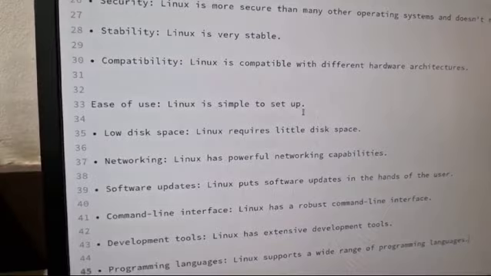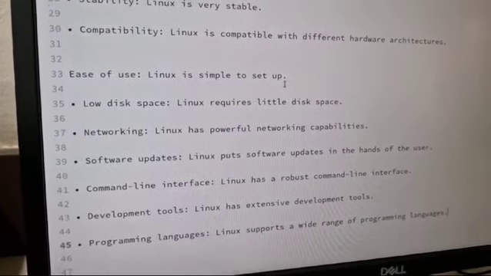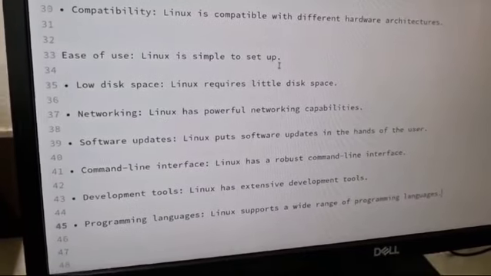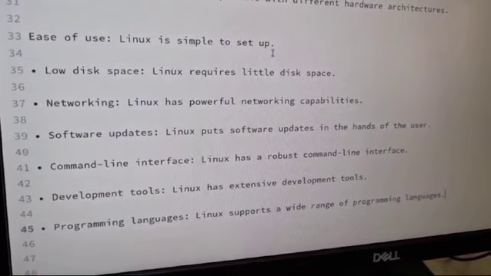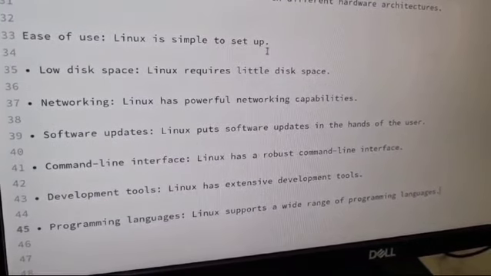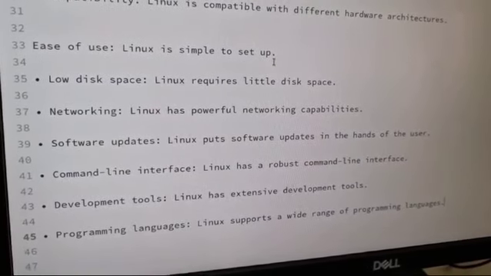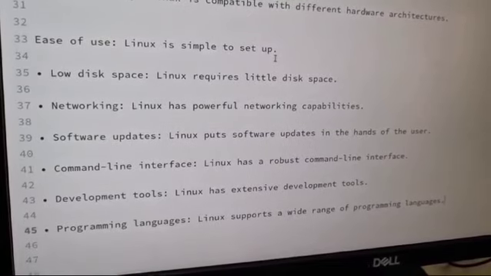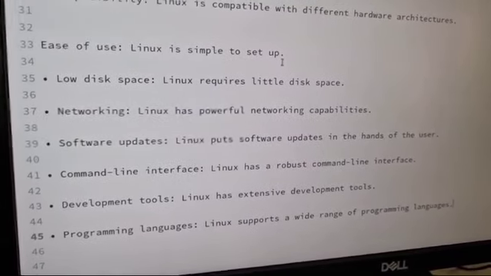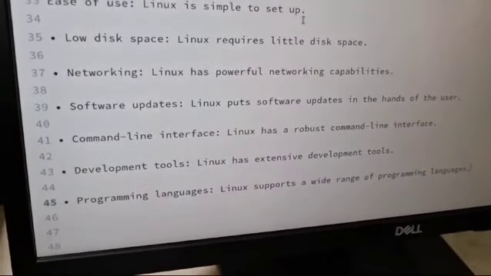First one, low disk space. Linux requires very little disk space. Then networking. Linux has very powerful networking capabilities. Then talking about software updates, Linux puts software updates in the hands of the user to keep it updated. Then talking about the command line interface, Linux has a robust command line interface.